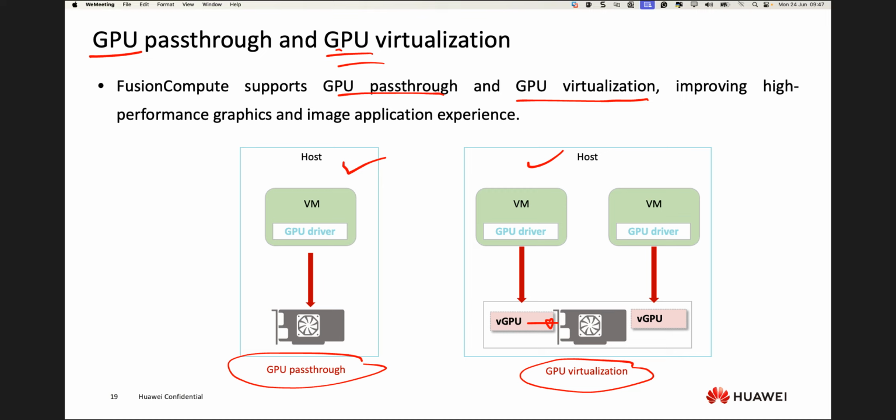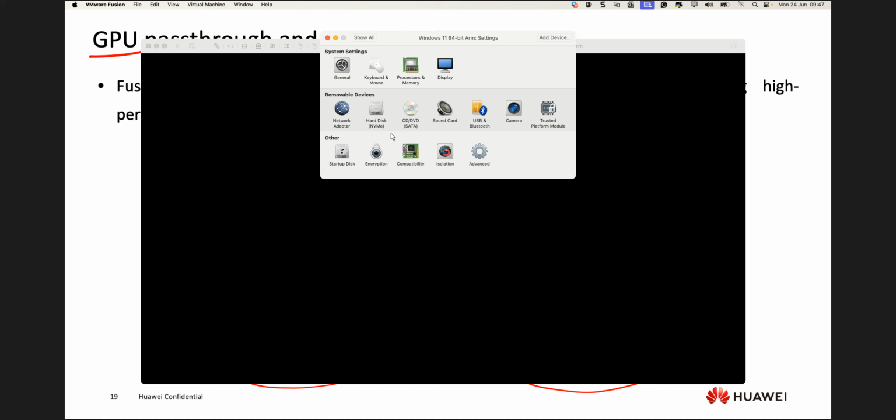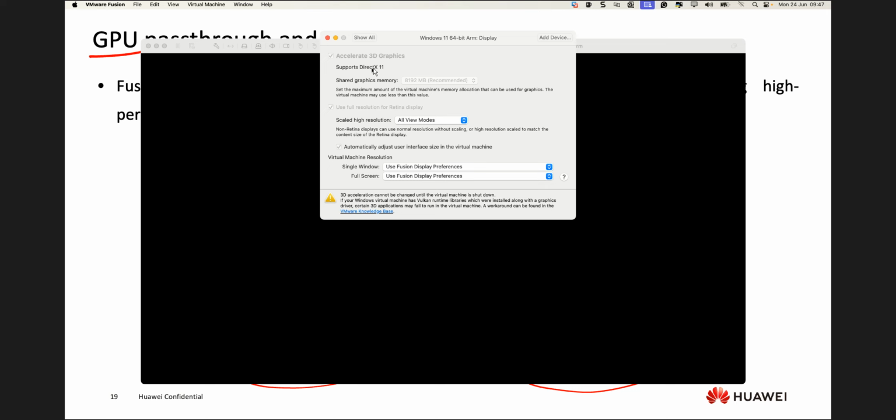And so just to show you on this VMware part, when I go to, I think I saw the settings here, settings. You can see here, is there anything about GPUs here? I just see processor and memory display, right? So there is the supports DirectX, view modes. Doesn't give me much information here.